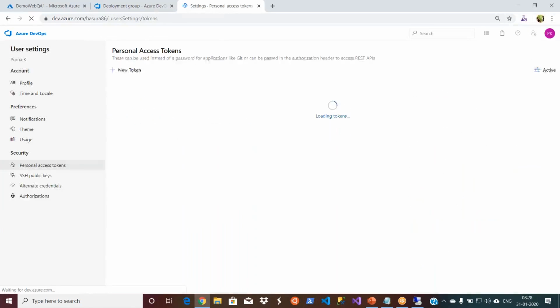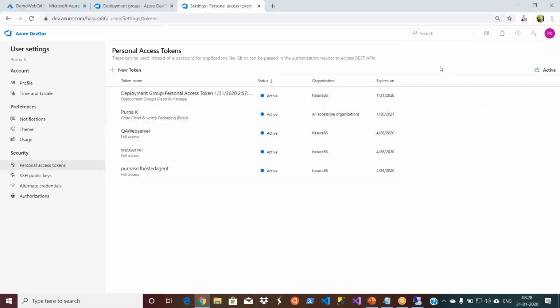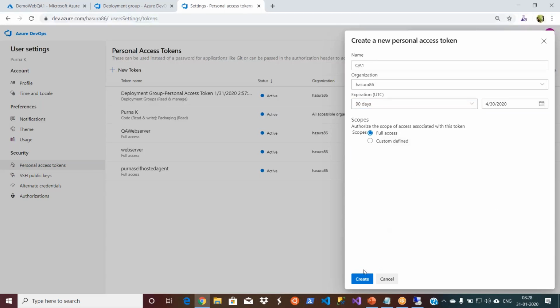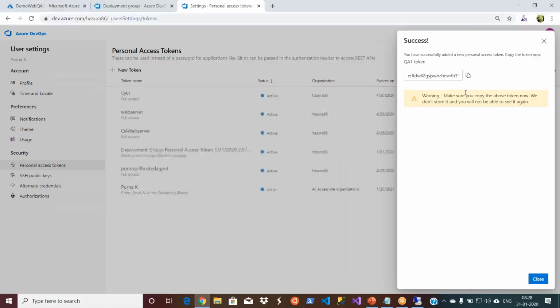Personal access token. And then I would say create a new token. So this is a QA1 website. I'll give any name, that's not a problem. It belongs to my organization. Let me give it 90 days and let me give full access. Then create. In the background, it's already created. You see QA1. Let's take this token.